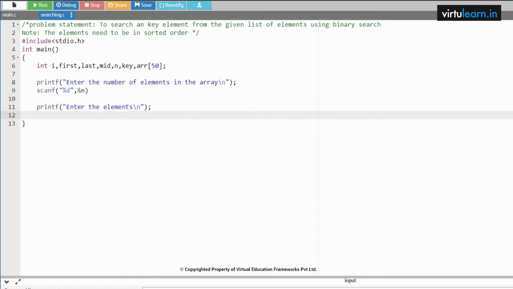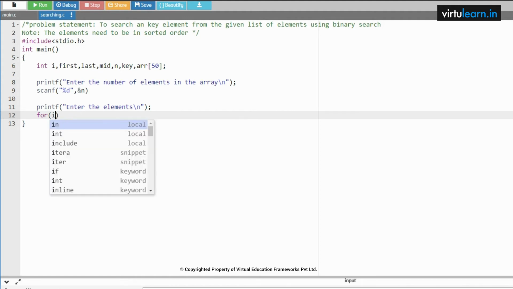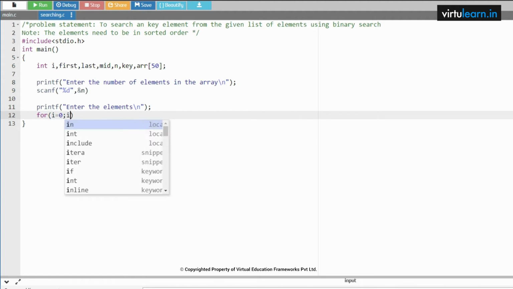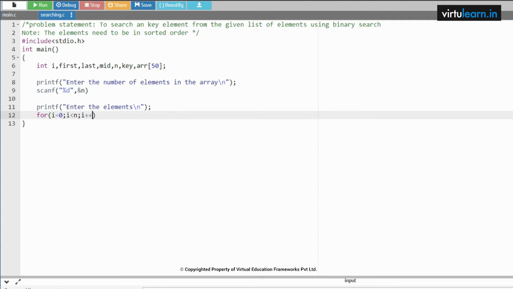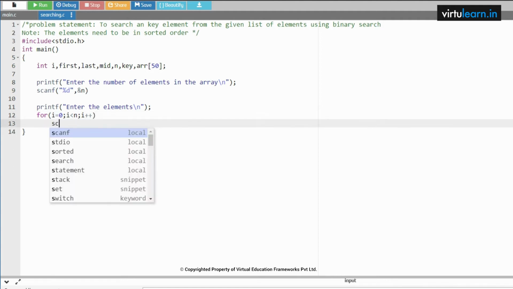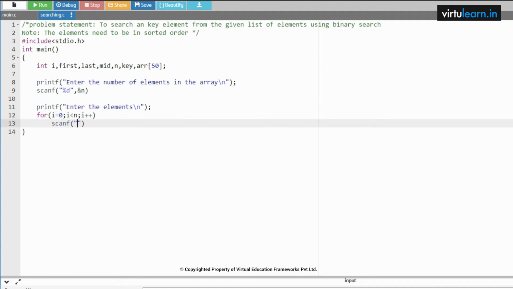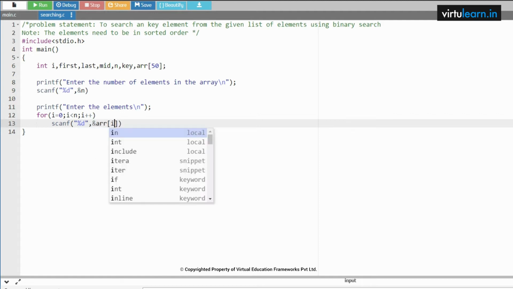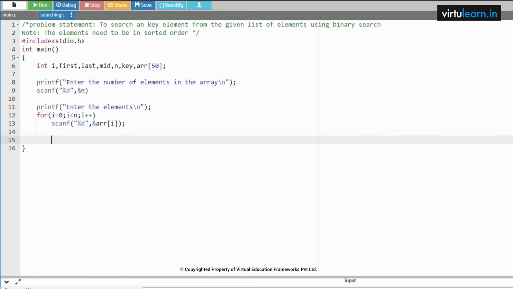In order to enter the elements, we require one for loop because we are using a one-dimensional array. for i equal to 0, i less than n, i plus plus. This is how we read the elements in a one-dimensional array: array of i.